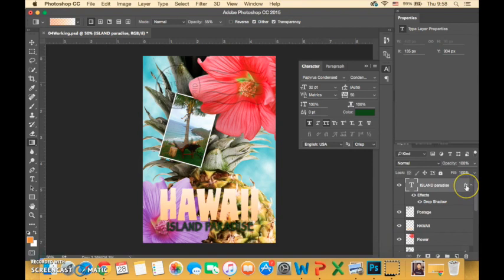And then you click Alt or Option at the same time, you drag this effects to Hawaii. So you can see you also add the drop shadow effect to Hawaii layer.